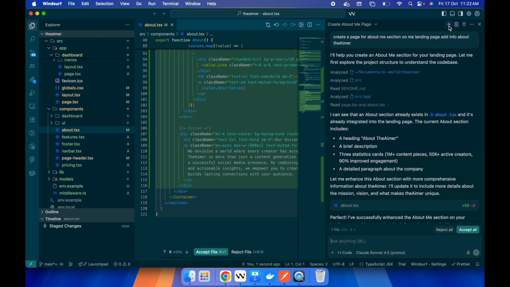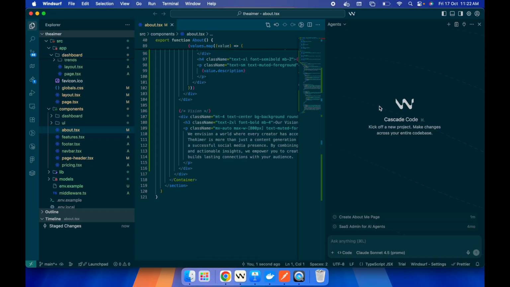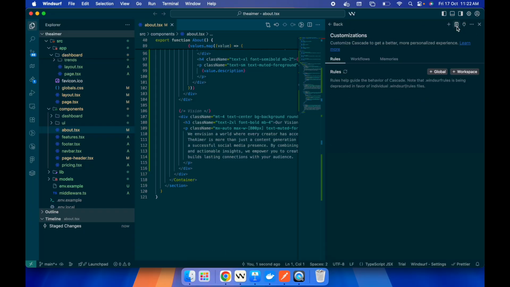If I come here, the first thing is creating a tab. When I click on plus, it can create a new window for me. When you click on this, I'll get customization of three tabs over here. The first one is rules, the second one is workflows, and the third one is memories. So what does rule mean?